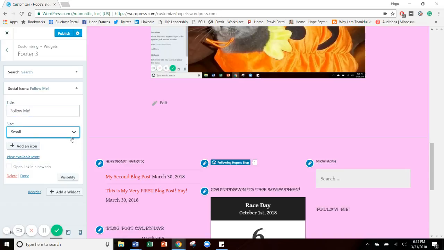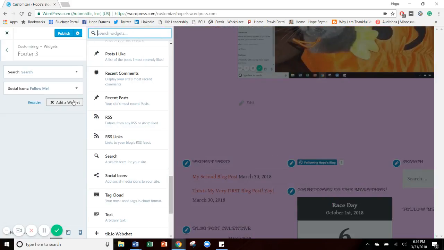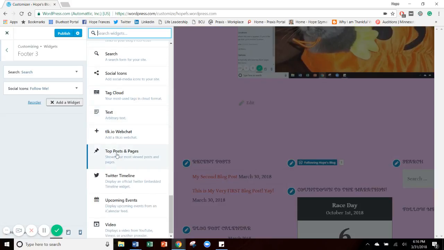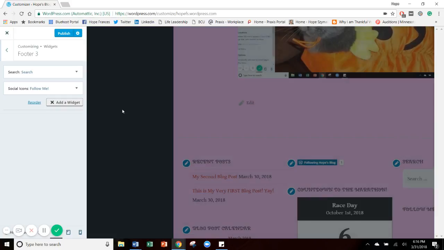Small. And then add an icon, and then you would have to put all your account URLs in. So for your social medias, not going to do that right now. Add a widget. You can just randomly put text there. You can pin your top posts and pages, so like the most viewed. I don't know what this is. Or you can put your Twitter timeline on there, or upcoming events. Or you can put a video there. I'm gonna put text there.